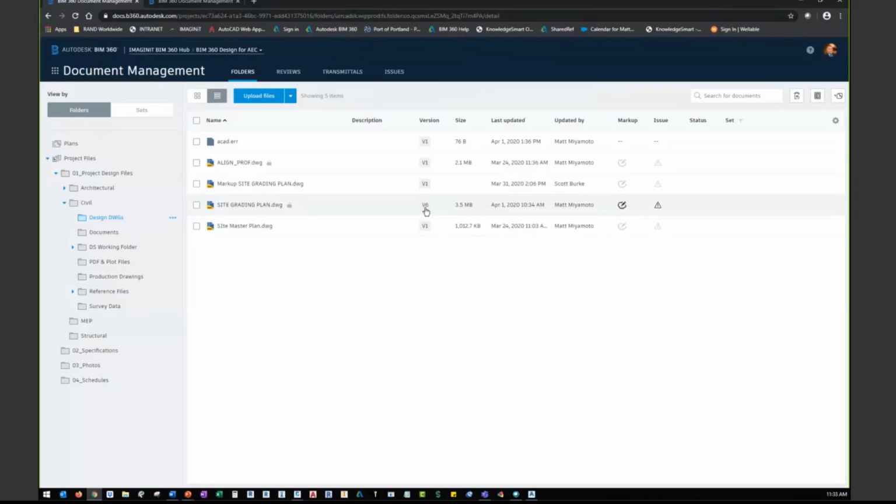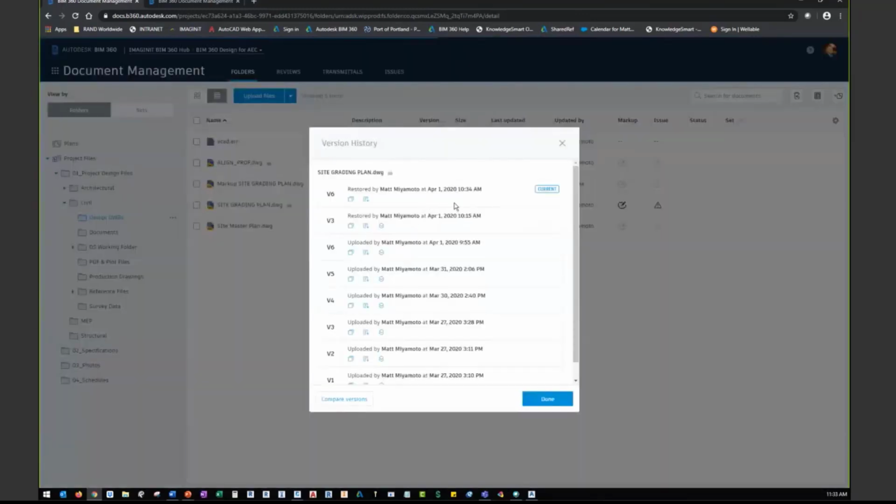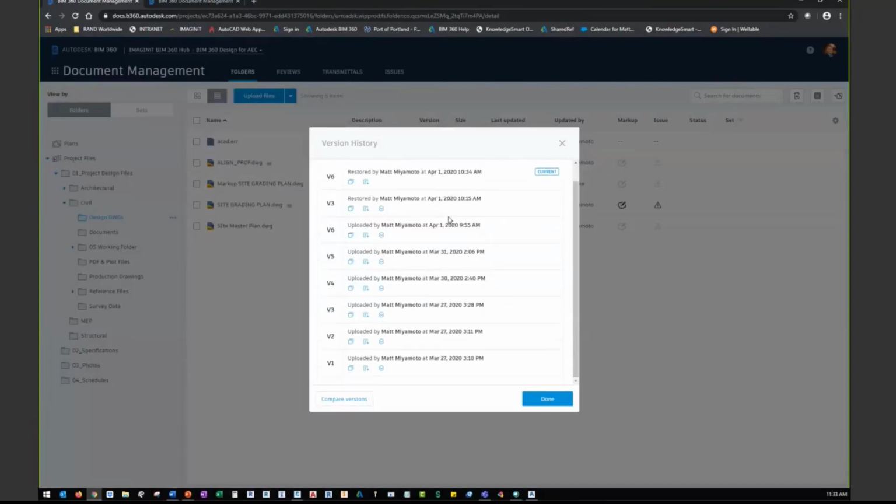And very similar to what he was saying, throughout the course of the project's lifecycle, you may have hundreds, maybe thousands of different versions here. At any point in the process, you can open up this version history, and you can always see who and when those versions were saved.